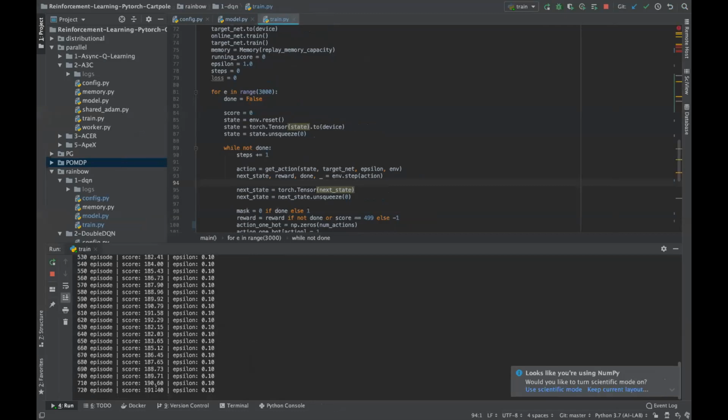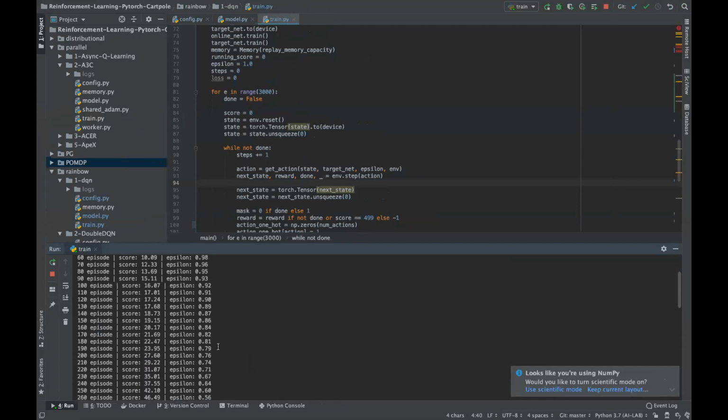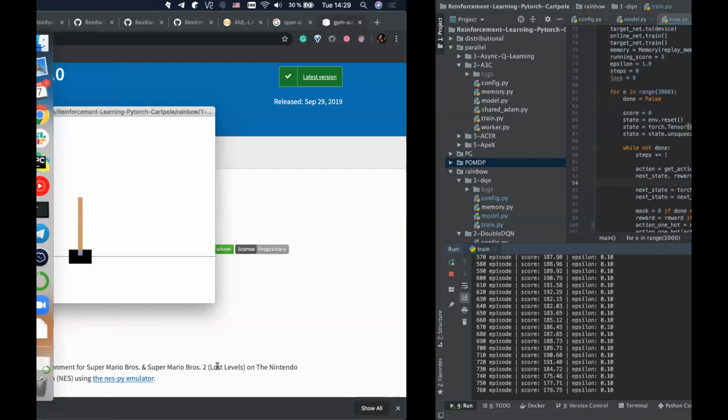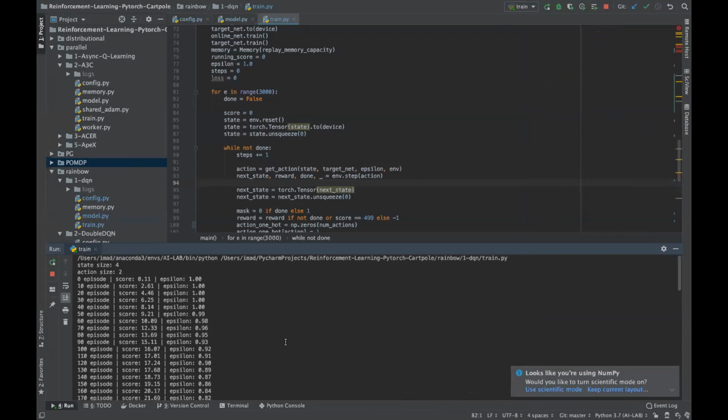So here we go. We can see that we were able to arrive at a score of 191. And here's the epsilon decreasing until it arrives at 0.1. So did you guys face any error or any bug while running this simple code?